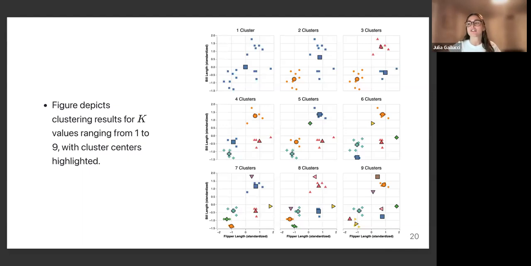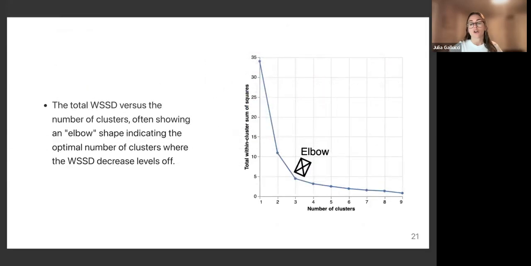So we see that after a certain point, adding more clusters may not improve the clustering quality, and we may start to overfit the data by splitting it into too many subgroupings, which is not ideal. So in order to choose the best number of clusters, we can plot the total within-cluster sum of square distance on the y-axis for each value of k, which is shown on the x-axis.